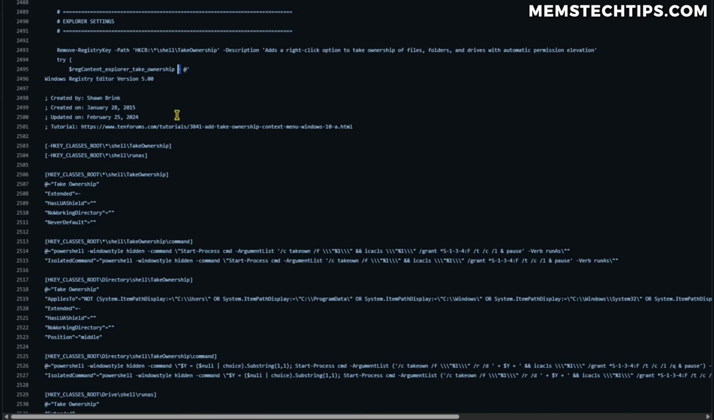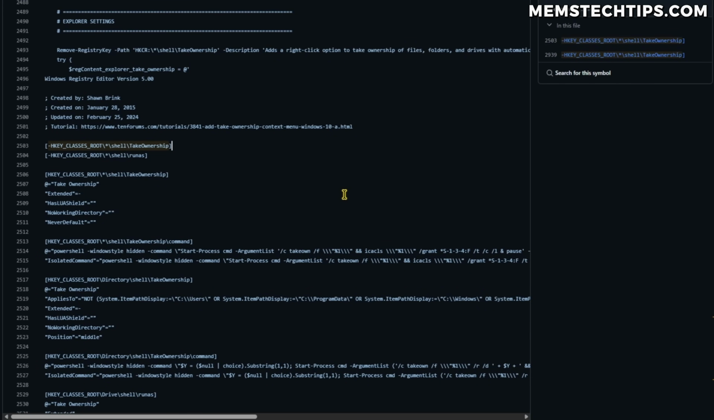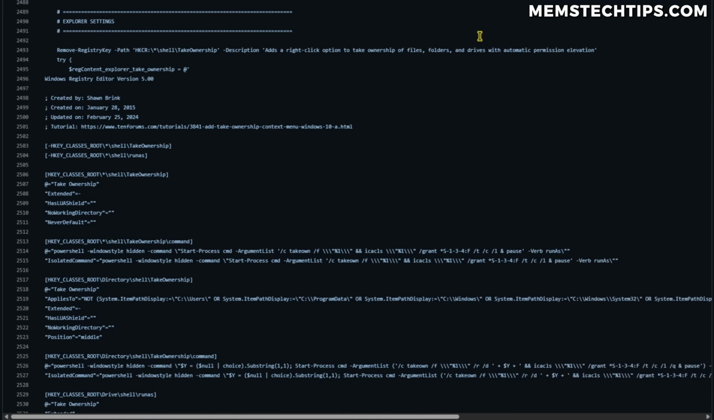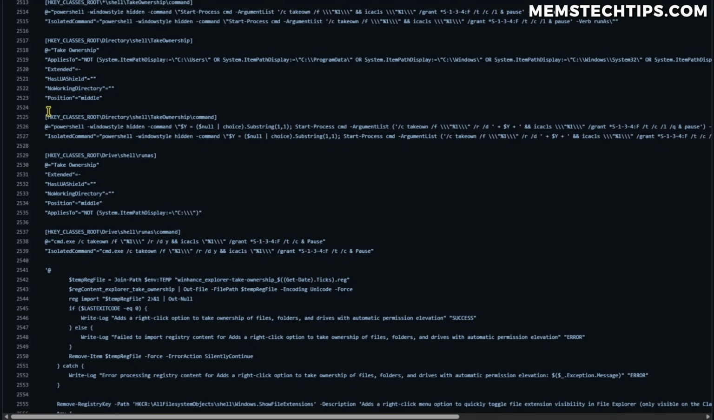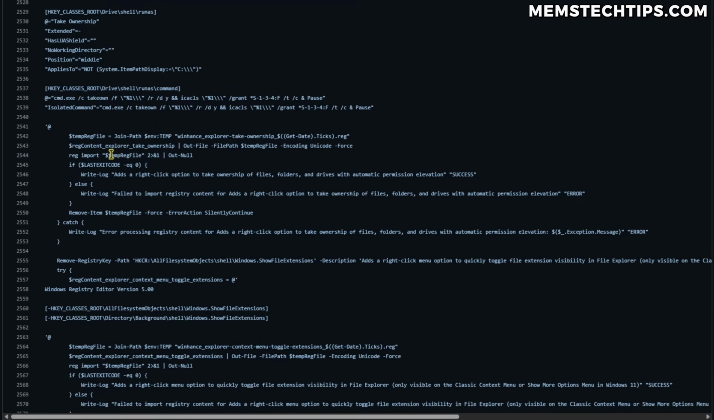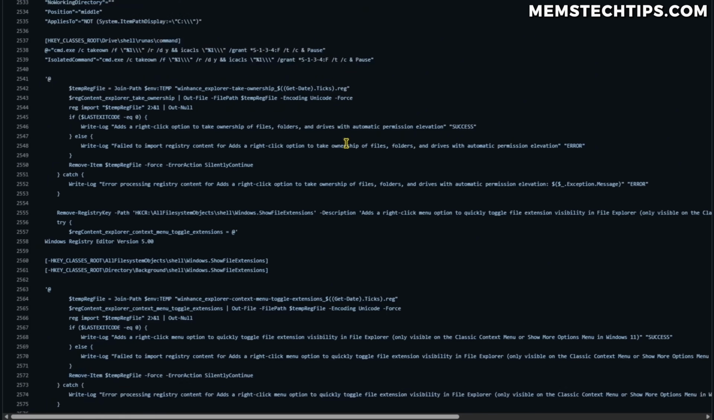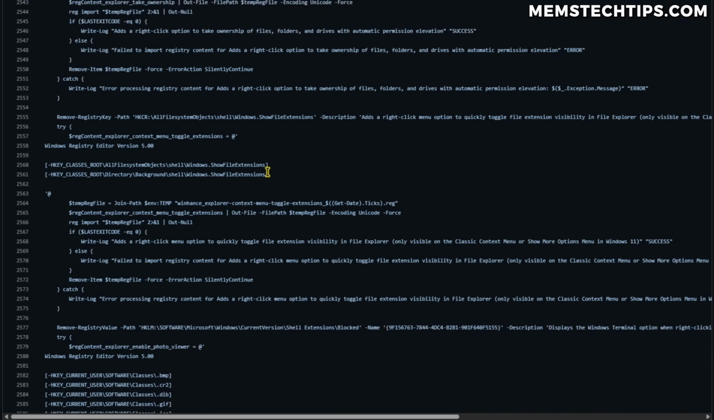And what this section does is it adds a take ownership entry to the context menu so that you can quickly take ownership of any files or folders in Windows. So it basically sets the registry content, and then it creates a temporary file, it imports that file, and then it just deletes the temporary file. The same thing happens with this block down here, which basically puts reg content to add an entry to the context menu where you can show or hide the file extensions in Windows.